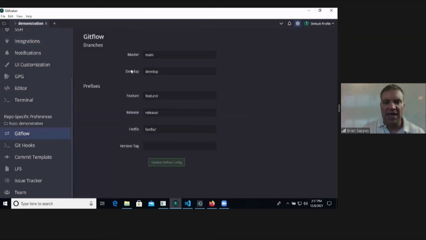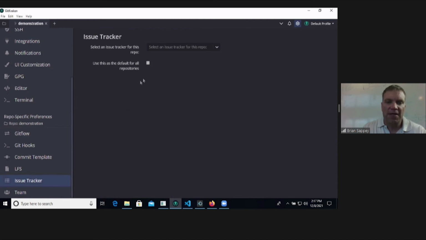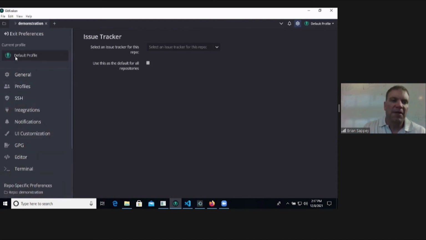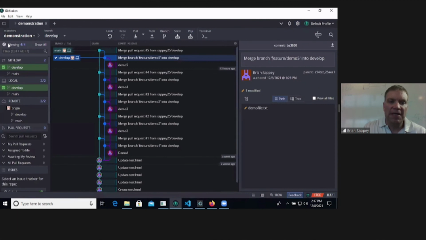And when you click that, you can rename. So remember, master has been dropped in lieu of main now, or main is now replacing master. Then it automatically creates a develop and then feature, release, hotfix, and you can do version tags. You can also do Git hooks and then issue tracker here if you're really trying to bring in Jira. But those are some really powerful settings that you have in here.